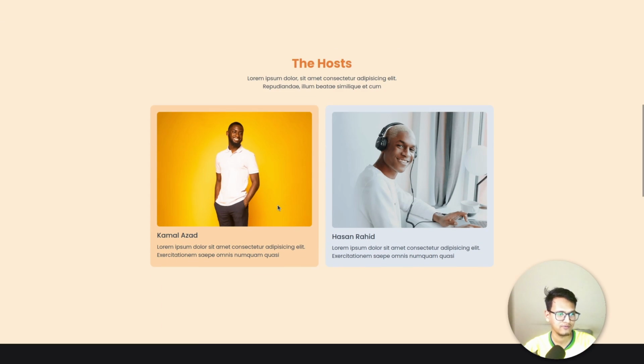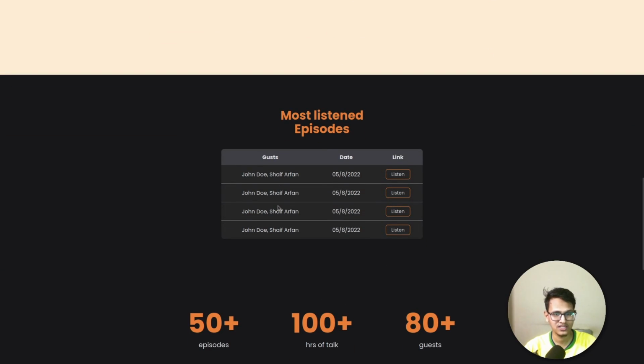Here we have two hosts, and if you want to have more, you can actually increase the cards. And after that, if I come here, we have a table, and this is a challenging layout to accomplish with Tailwind CSS, and we will see how we will do that. So we will create this table with Tailwind CSS, and it is looking good, you can see.